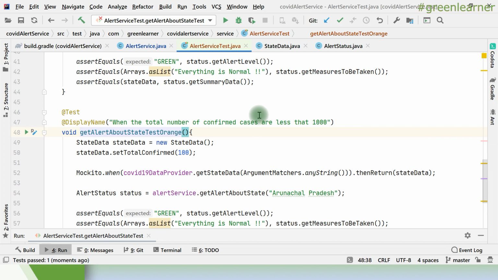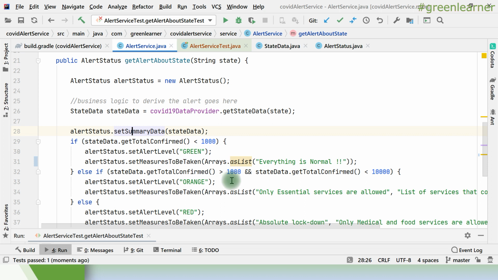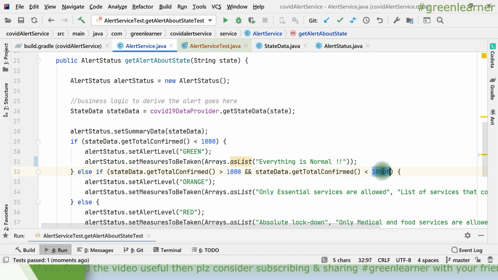So when we get the orange status, when we have more than 1,000 cases, right? So for example, I am putting here 1,005 cases, right? So if I show you this logic, if the total confirmed cases are greater than 1,000 and less than 10,000, we get this state. So now we have to test two conditions, right? It should be greater than 1,000 and less than 10,000. So boundary conditions should be tested, right?